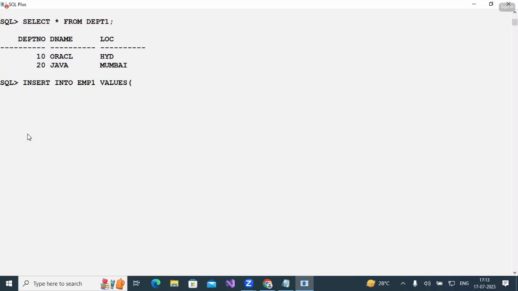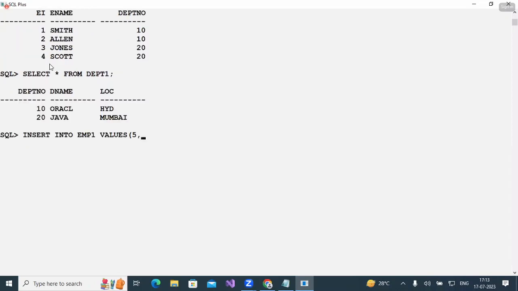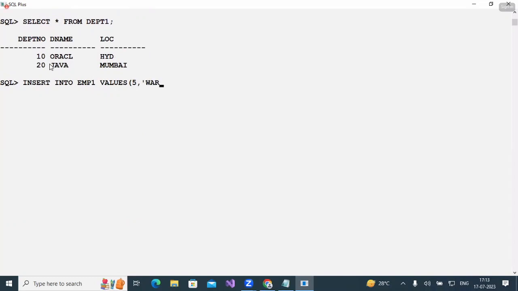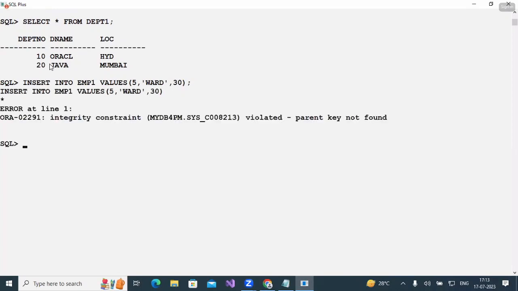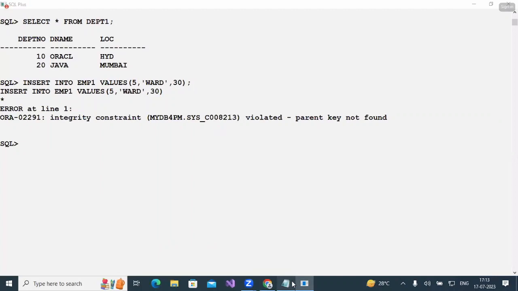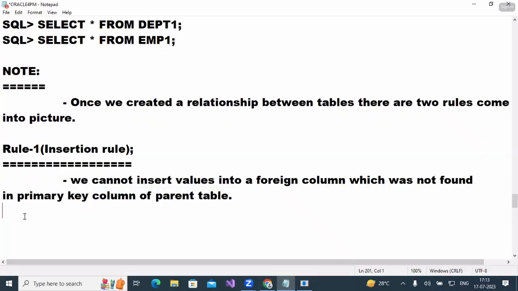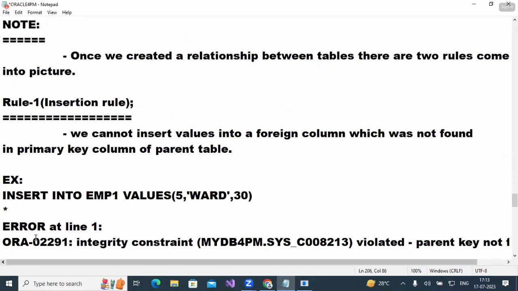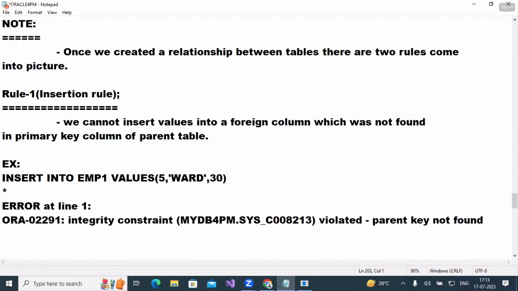EMP1 values of EMP ID what? 5. So how many people are there? 4 people are there. Now the fifth person, and now I can take word. Now I insert 30. Allowed? Not allowed. What does it say? Parent key not found. So this is my first rule we need to check after the relation. It was showing error.